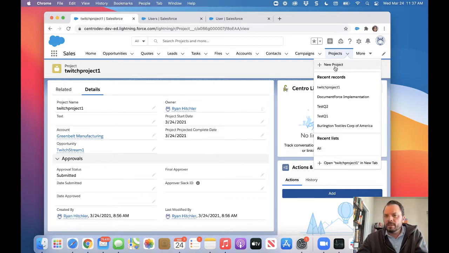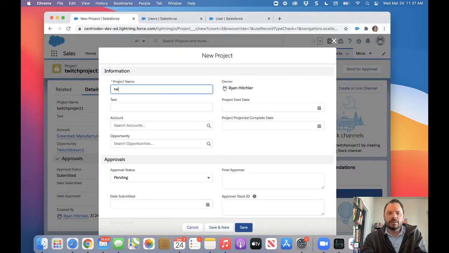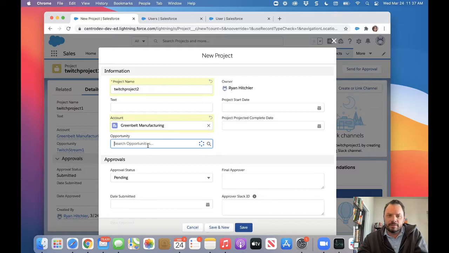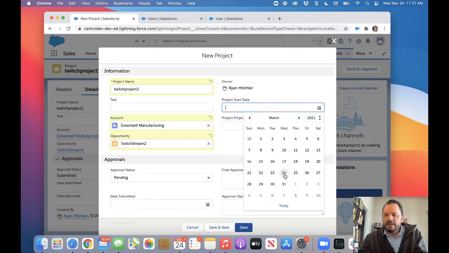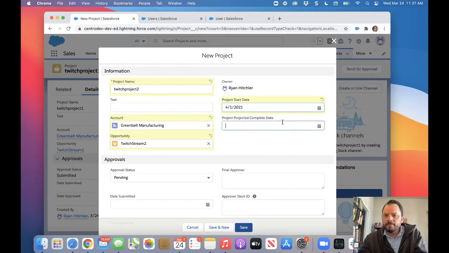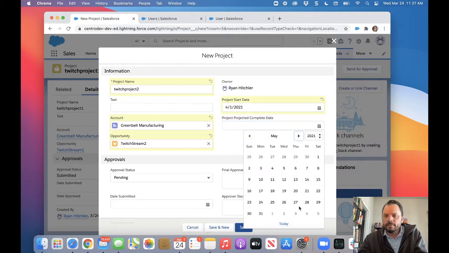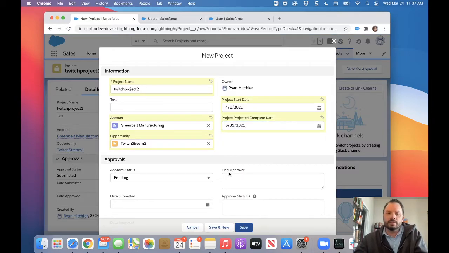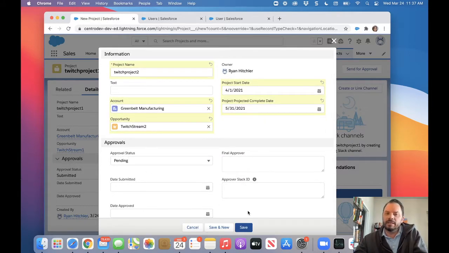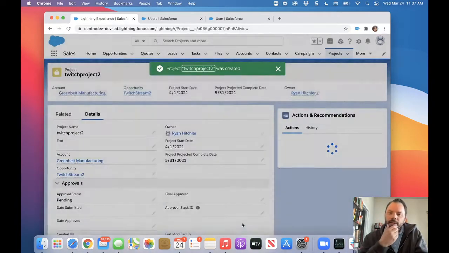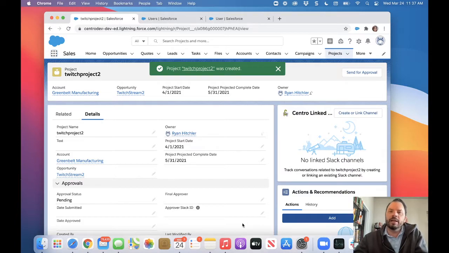Let's do a new project. I'll call this Twitch Project 2. I'll set it to an account. Doesn't really matter. The start date we'll set just for posterity. And the project end date. Okay, so it defaults to the pending status for the approval, and we'll leave all these blank. All right, so now we've got our record we're going to play against.